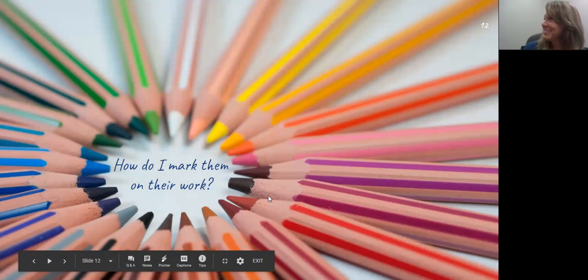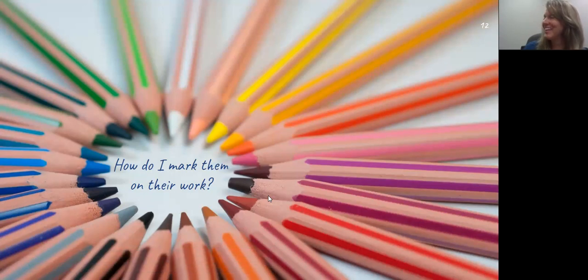Yeah. How do I mark them on their work? Yeah, so this one's also really hard, especially when we're talking about modifications. Right, so you want to have the end in mind. What are we looking to achieve here? So what's the goal, and how are we going to get them there and mark them based on that? And there's many questions that come up here. How do you know what the modifications are? Where do I put down the modifications? Like, if you're modifying again, how does that look on the report card? So these are all questions that we will answer.